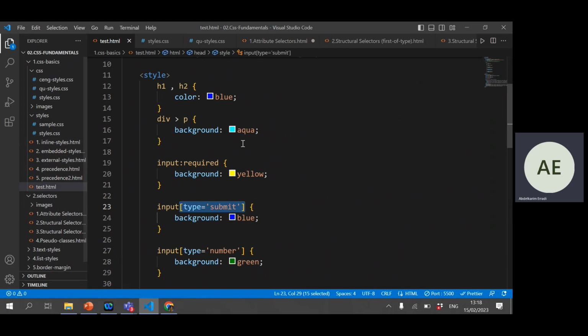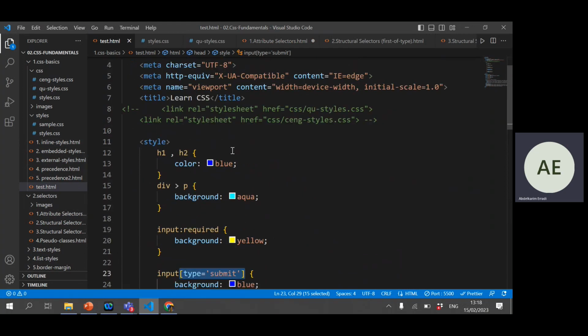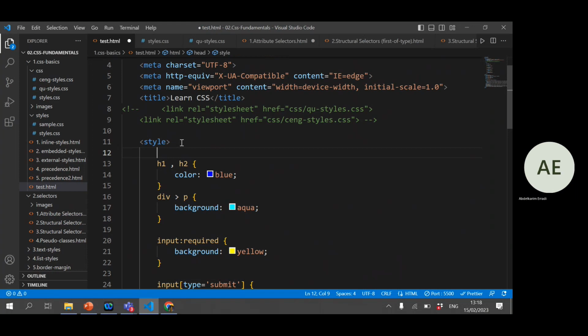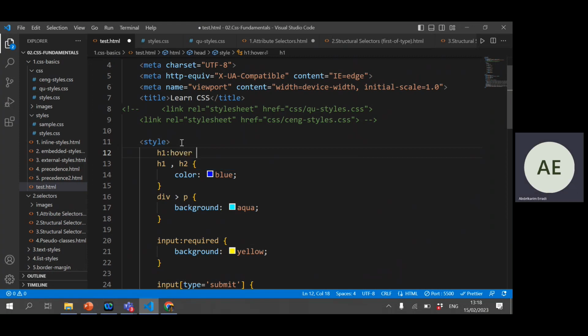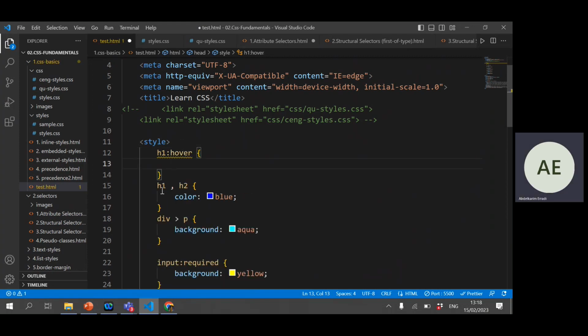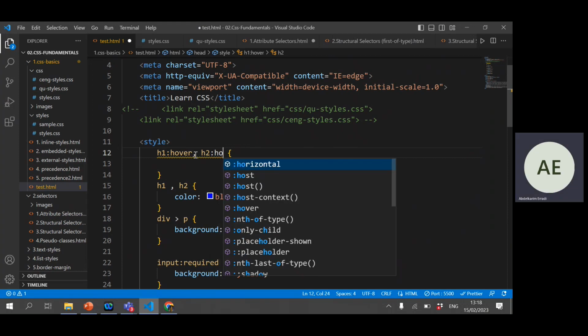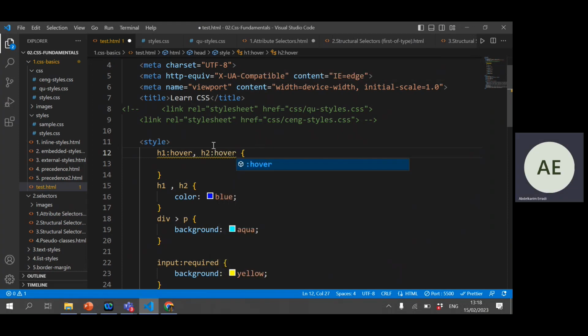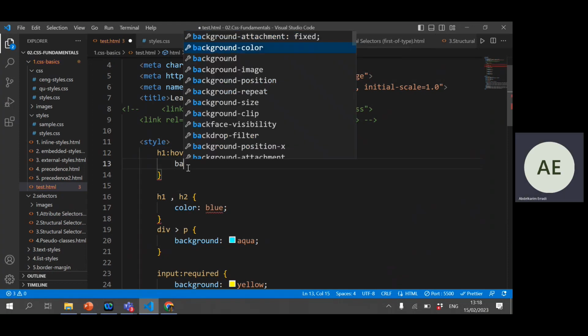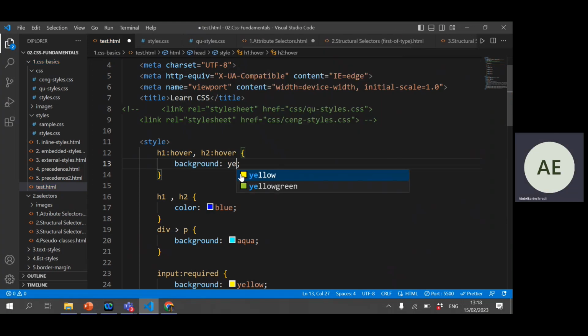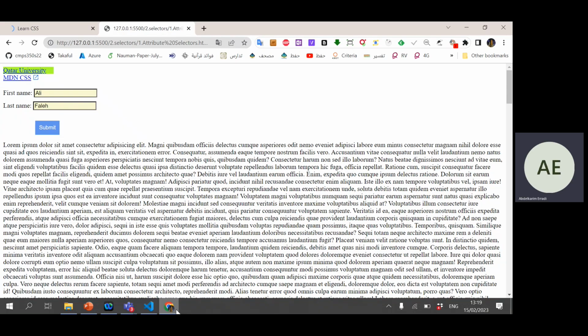Let me come here and say, whenever you see H1, hover, do the same for H2, hover. So when the mouse is over this element, I want you to go ahead and make the background yellow-green. Let me save. We come back here.